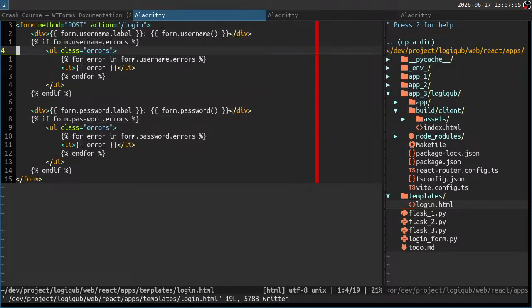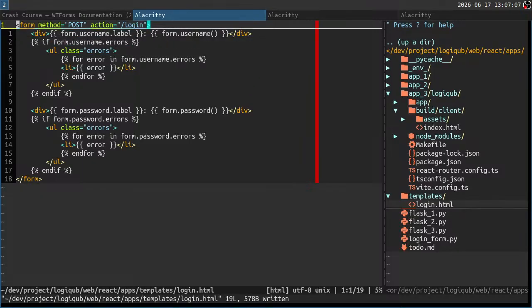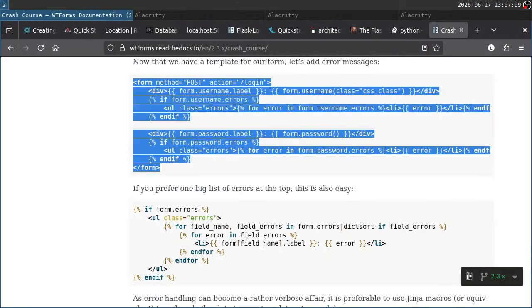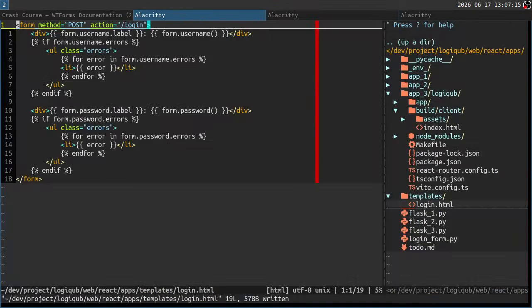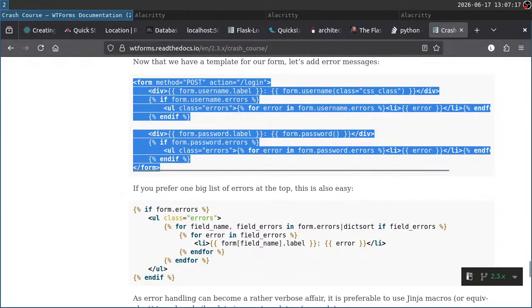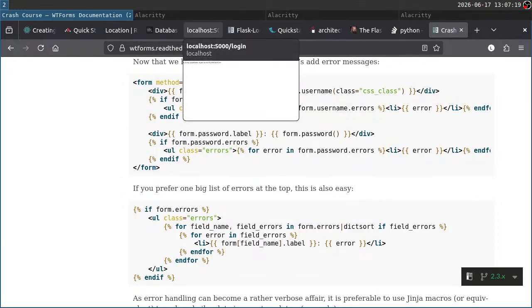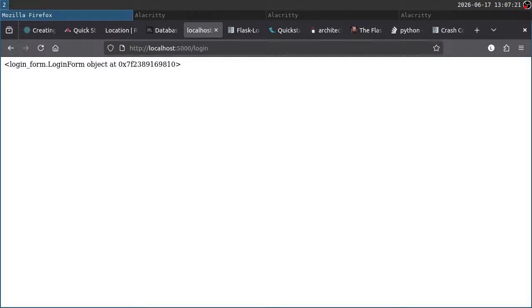I've done this in the past, so I already have some code for it, but oh, there's an error here. Favicon, we don't care. Okay, now we have a username and a password field. Alright.